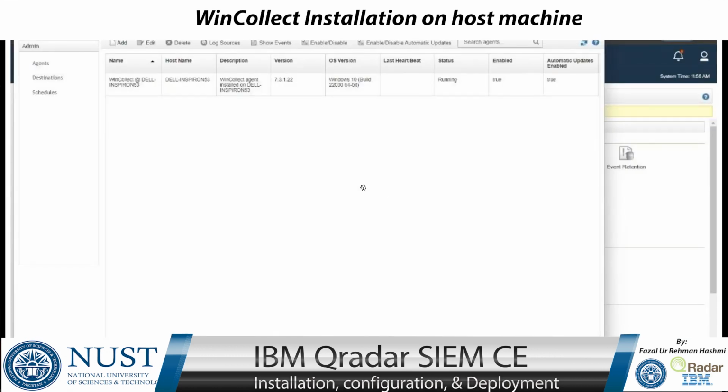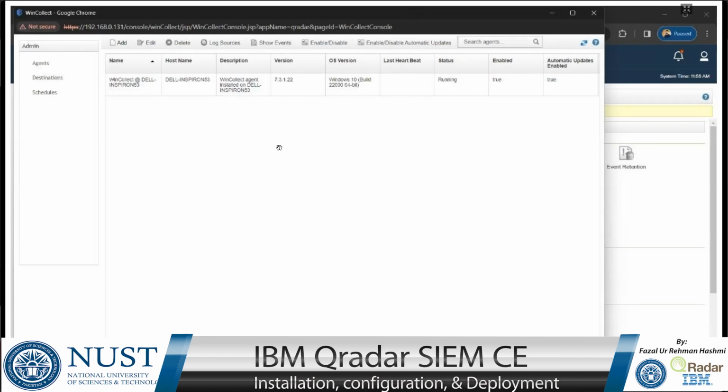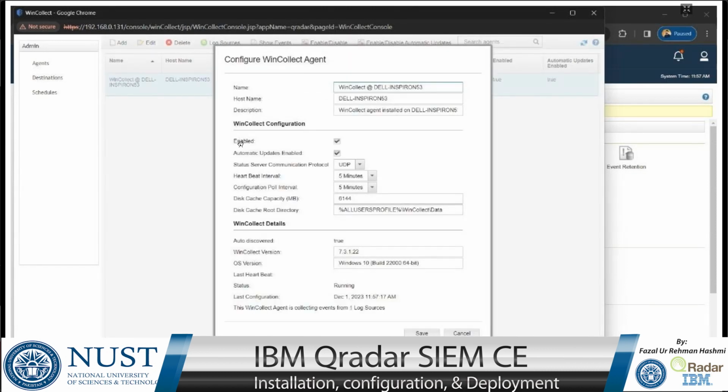Once you are done with this, your host machine will be registered and will be present in the agents. Once your machine is listed in the agents, that means your machine has been identified by QRadar and it is running fine.